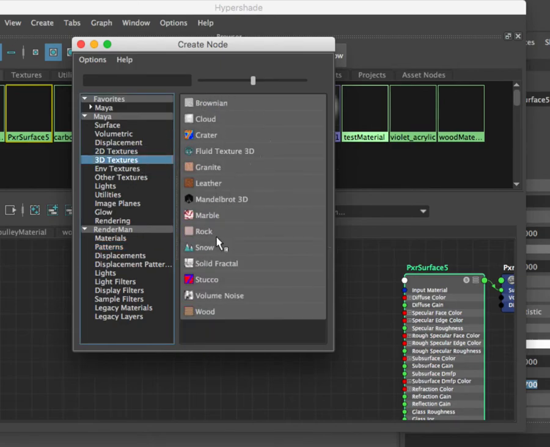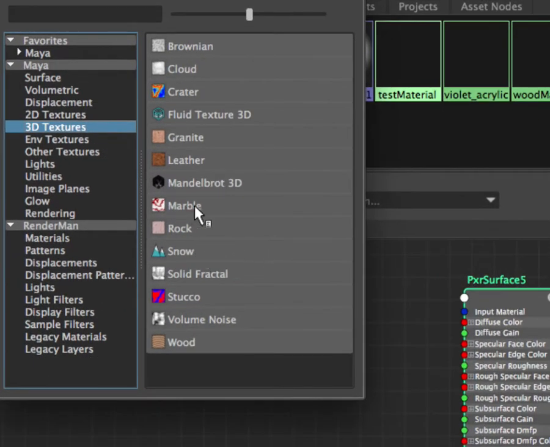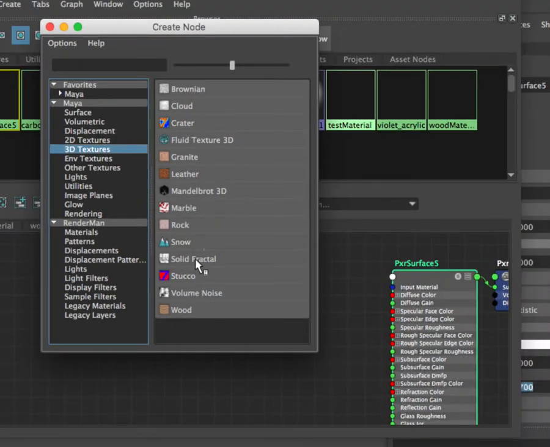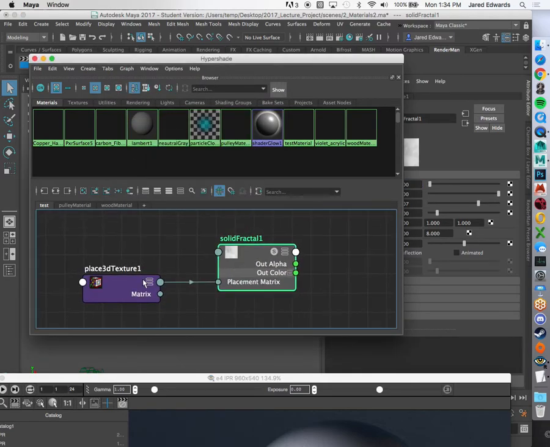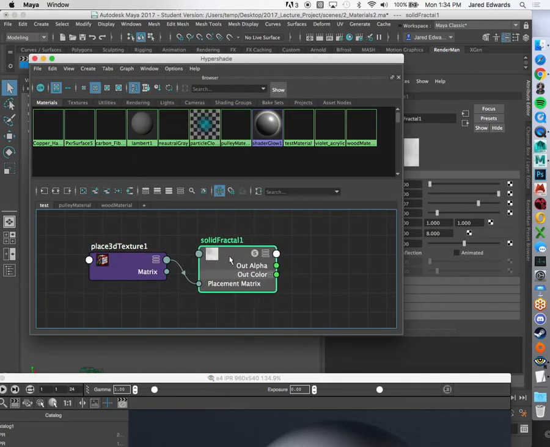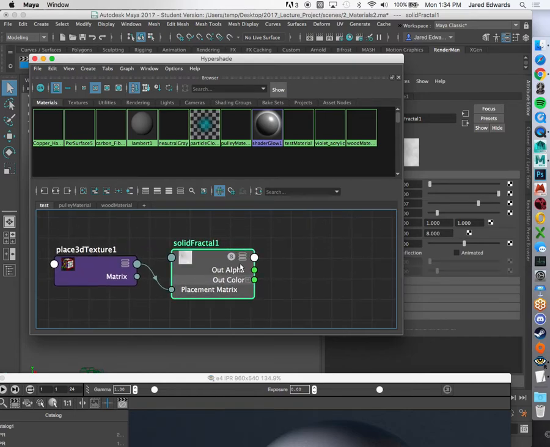You guys kind of know what most of these are doing. I don't know if you've ever played around with them, just clicking on them randomly, assigning them to a material. Probably not. I mean, you probably know what they do. Like marble probably looks like marble. Let's do solid fractal, which is under 3D textures. I'm just making a solid fractal 3-dimensional texture. And we're going to be using these later on Friday.